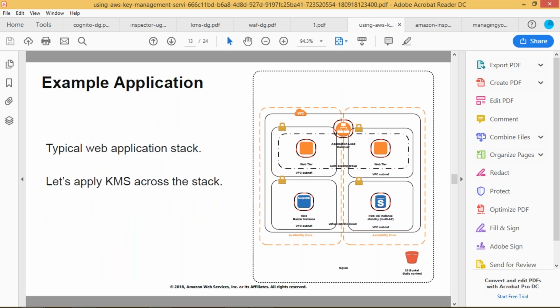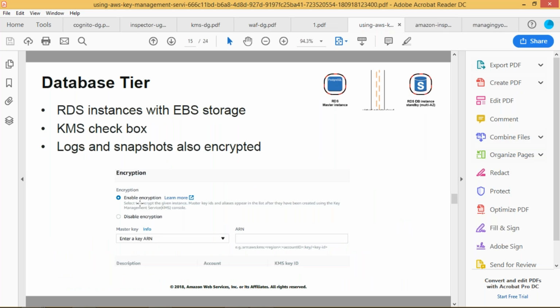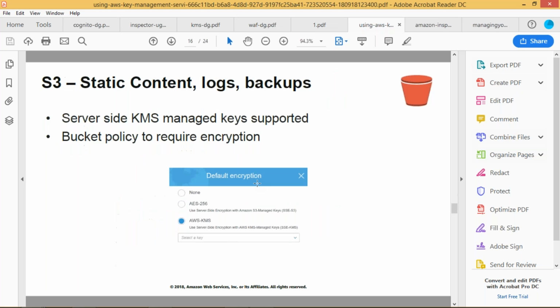In a typical web application stack, the KMS stack goes with the web tier and the key management service, and you can encrypt or not encrypt. The database tier also has encryption enabled or not enabled. Once we go to RDS in the next few classes, we will see that we have to enable encryption or not. And for S3 also, AWS KMS is available, so you can provide encryption.